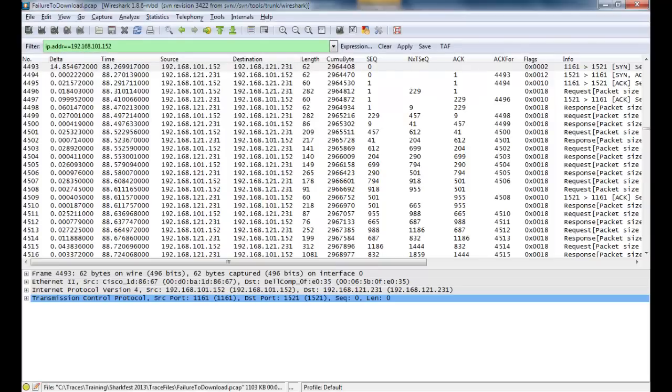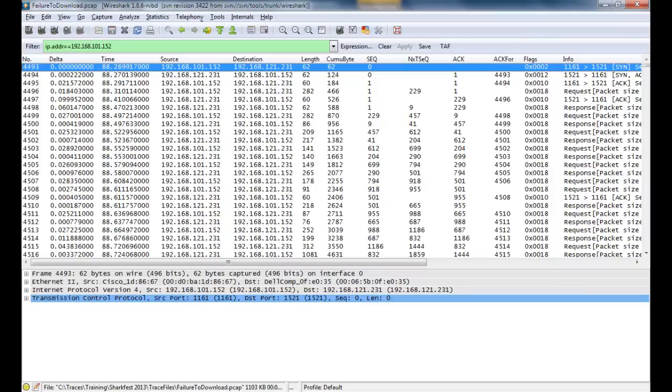Where's your capture taken? So let's see if we can figure that out. Okay, so the question was, where was the packet capture taken? And we'll see if we can figure that out. Okay, so here's the branch that is not working.